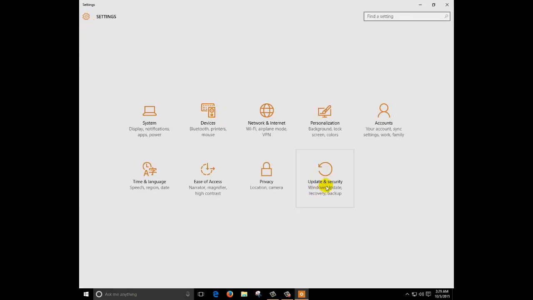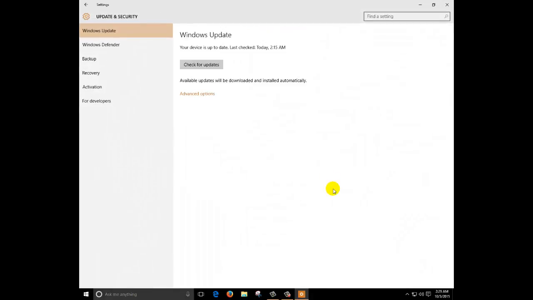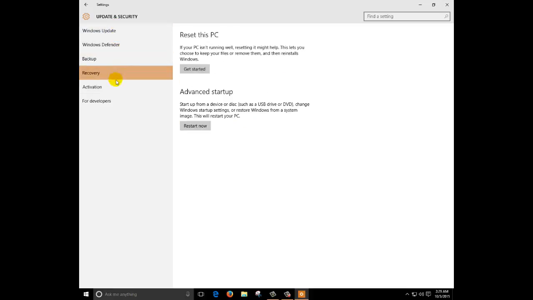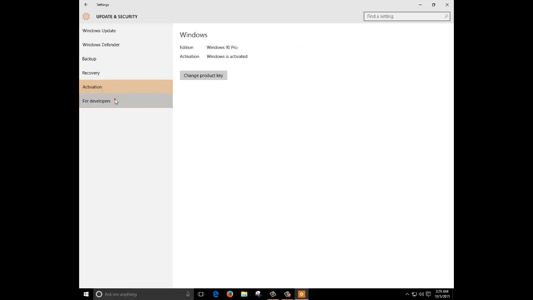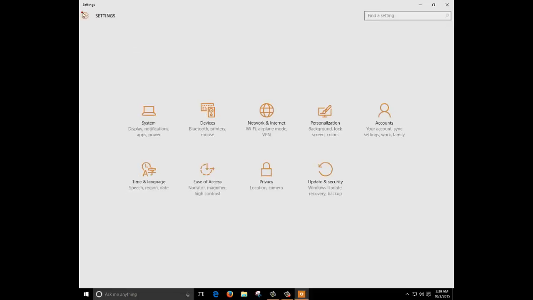We'll check the update and security, where you could do all your Windows updates, recovery, and backup settings. Here is your Windows updates, your Windows Defender, your backups, your recovery, your activation, and your for developers. Just go back. That's pretty much your control panel, your settings. Just go ahead and close that.